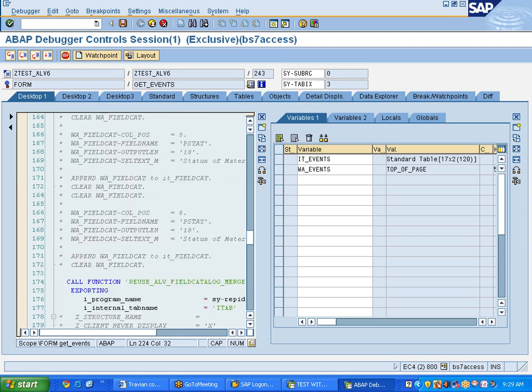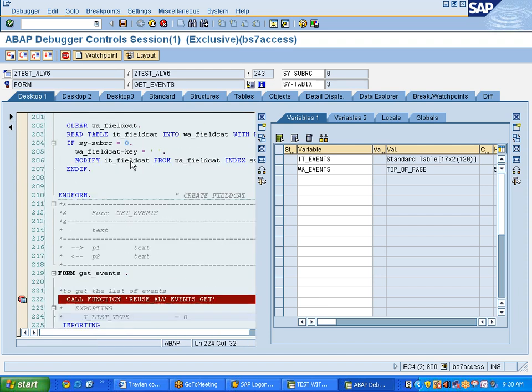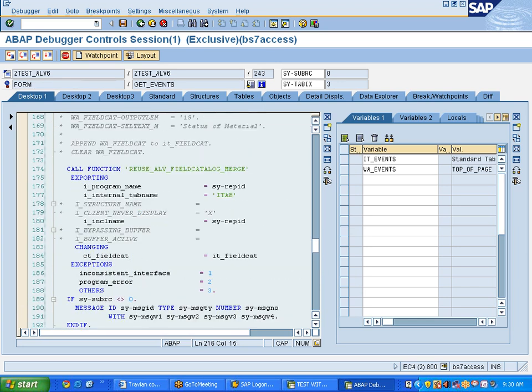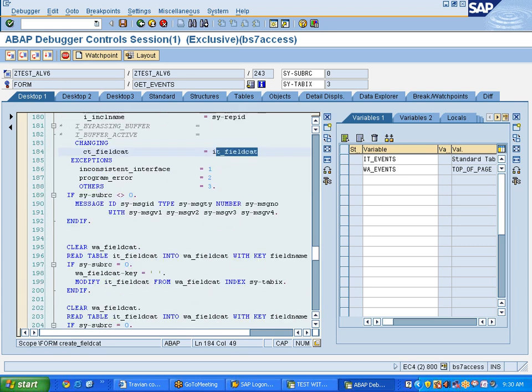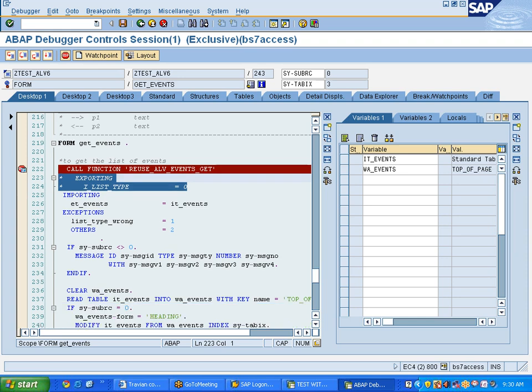For example, if you take the function module reuse ALV field catalog merge, if we give the program name and the internal table name, then based on these inputs it will calculate the field catalog and give the output. But here no need to give anything. It will directly give the list of events. Okay, sir. So we have not passed anything. Yes, sir. If you want to pass something, you can pass it. Okay, sir.